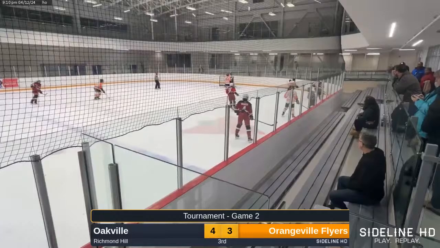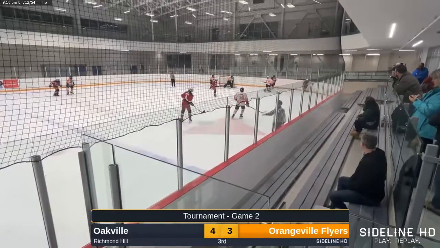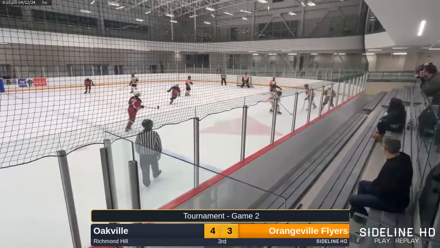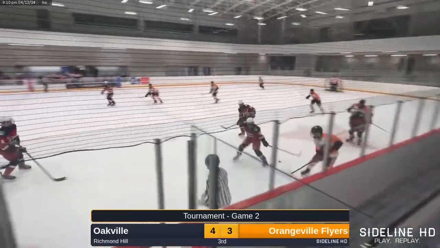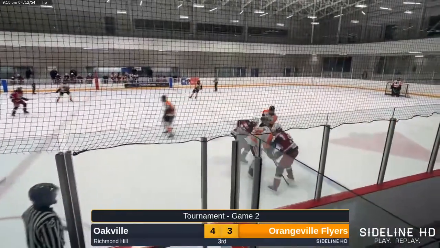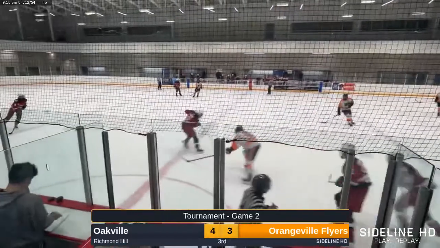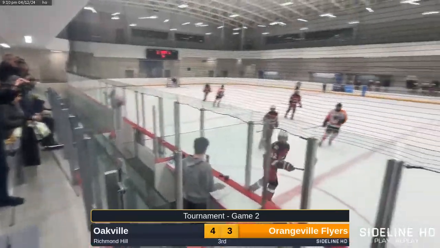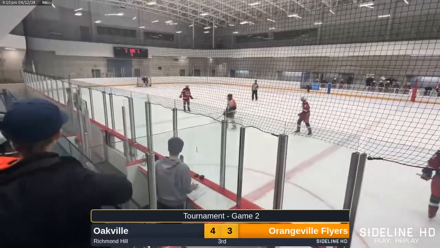Oakville wins the draw to the near corner. Right on him. Moniz to the blue line and out. In some feet. Of a messy play. To the Oakville blue line. And they'll just get that out. Ooh.